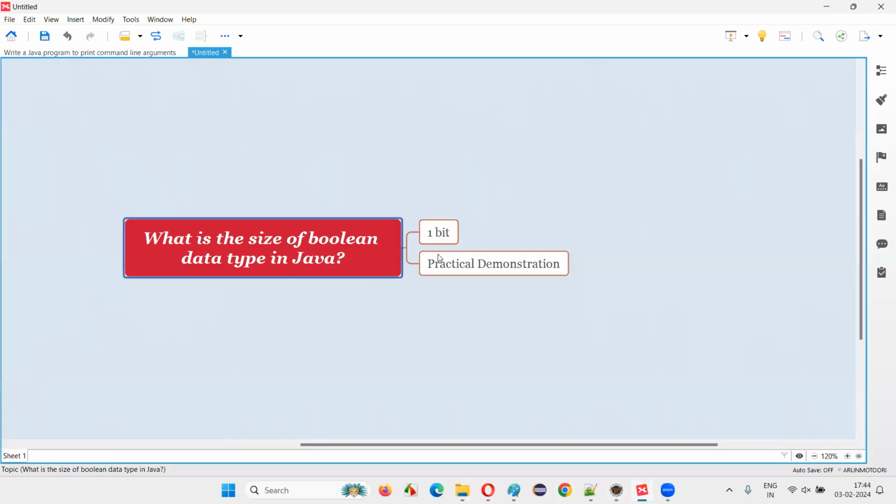So hope, guys, with the practical demonstration, you got the answer for this question. That is, what is the size of Boolean data type in Java? That is 1 bit, which is the least size when compared to all the other primitive data types we have in Java. Okay. So that's all for this session.